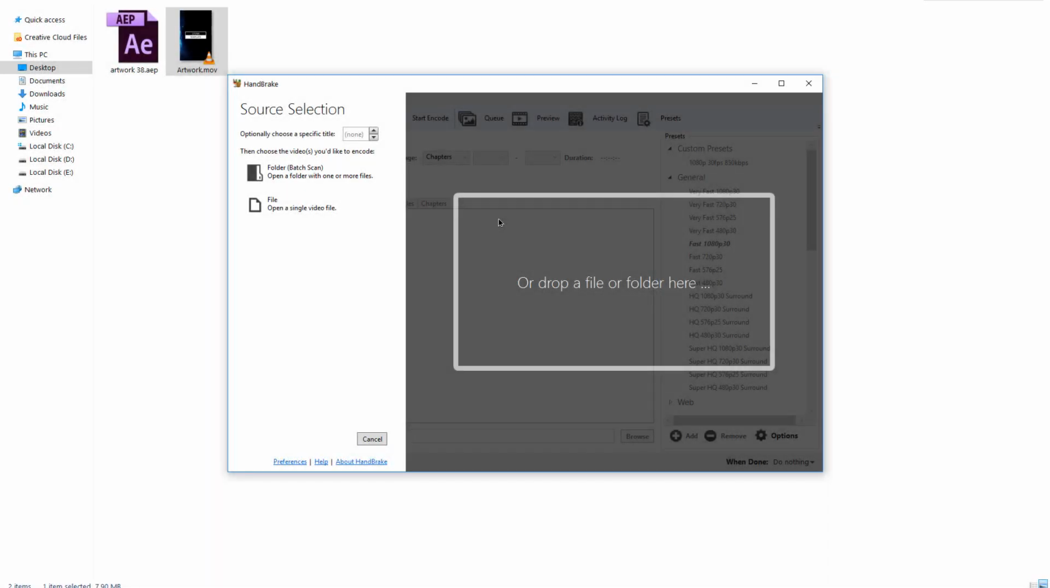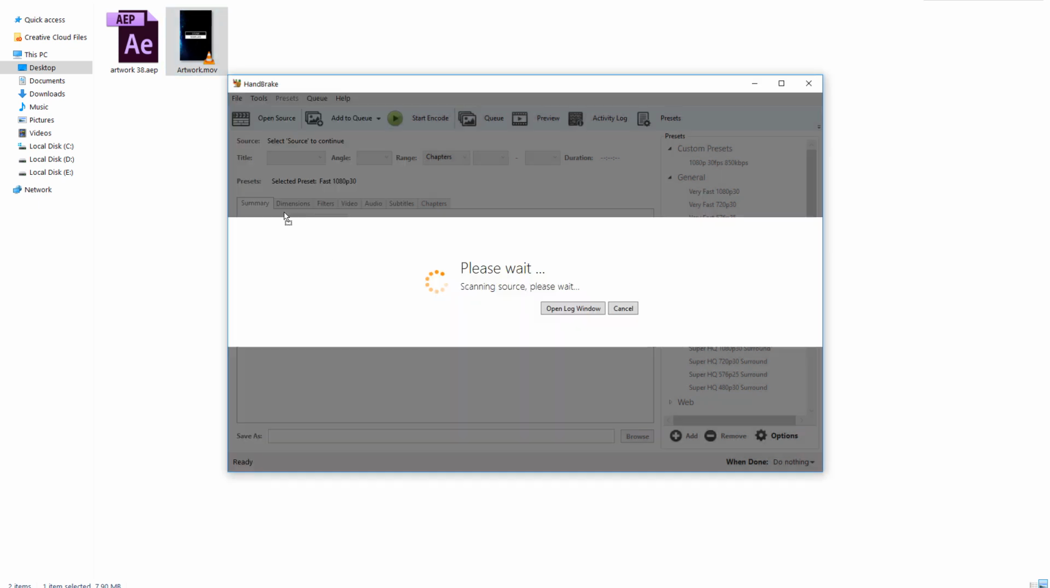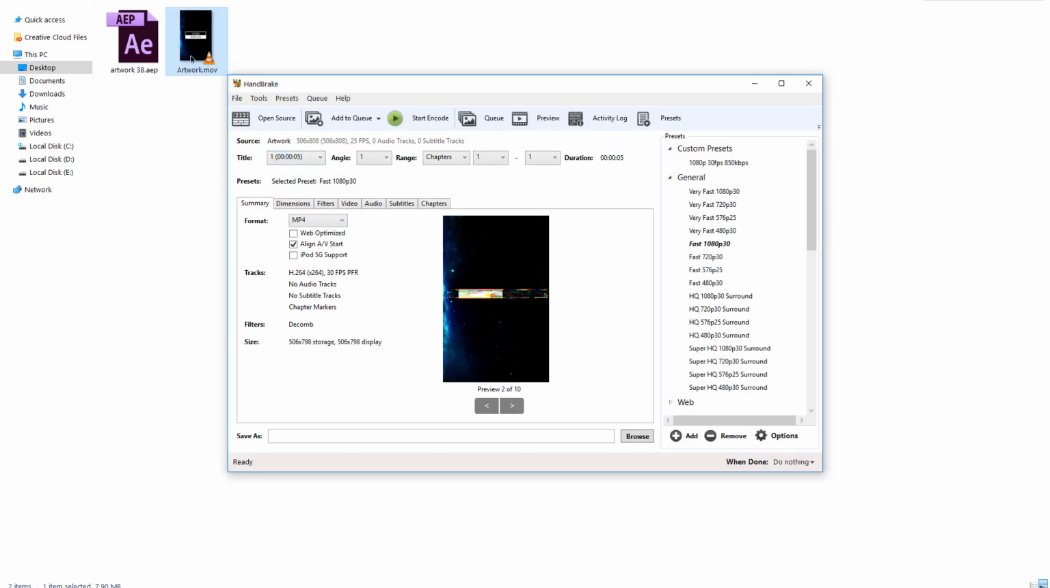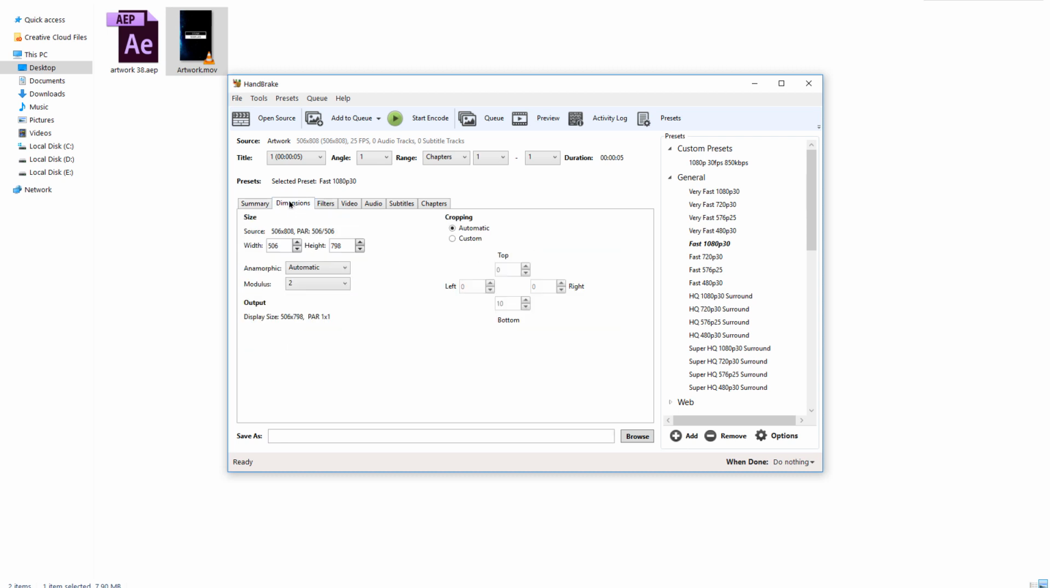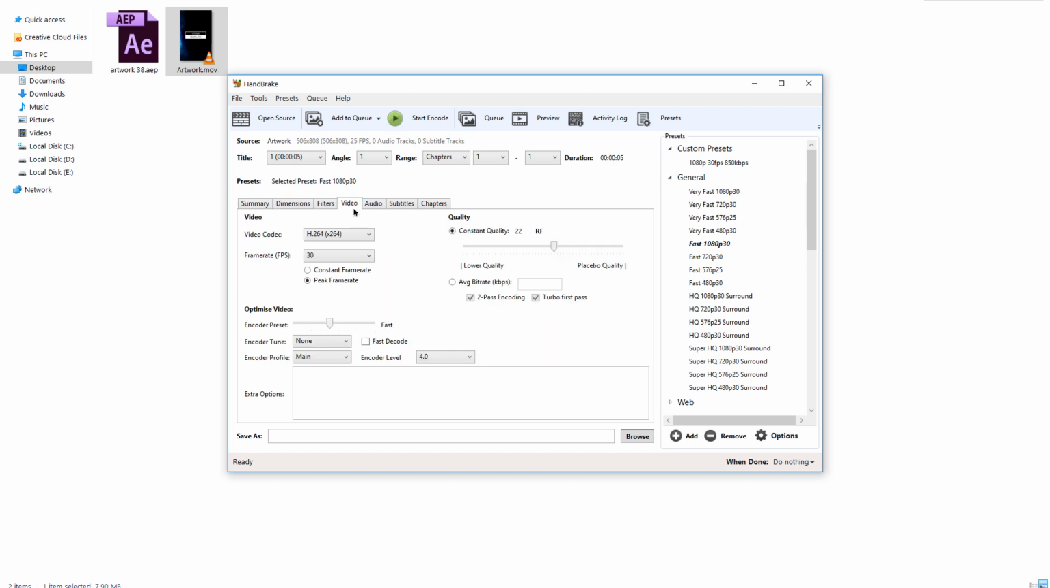So here we are in Handbrake, and we just need to load this project. Just load it and go to the dimensions and be sure that the height and the width are exactly the same as your render, otherwise you're going to have some troubles. And then just go to the video, and I think the basic settings are usually going to work very fine. And if they don't, then you may have to change the frame rate and make it maybe 25 fps, and just play around with the quality.